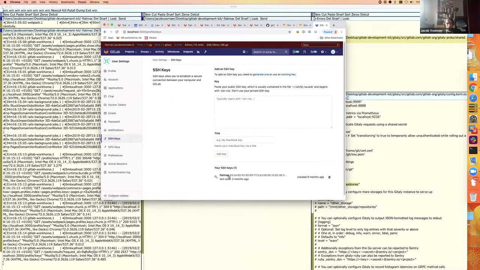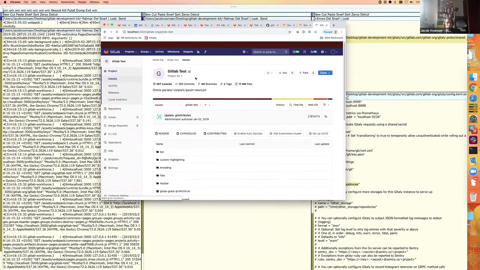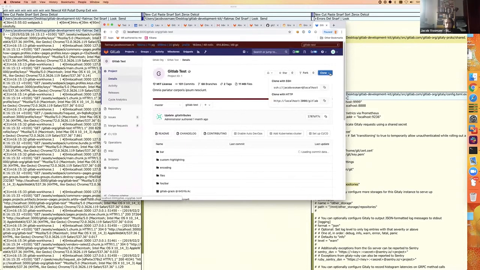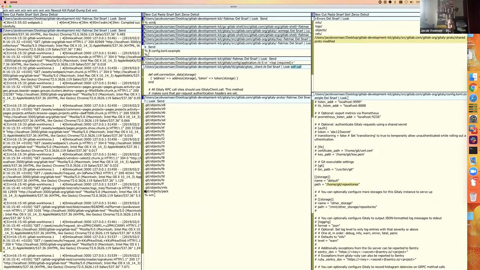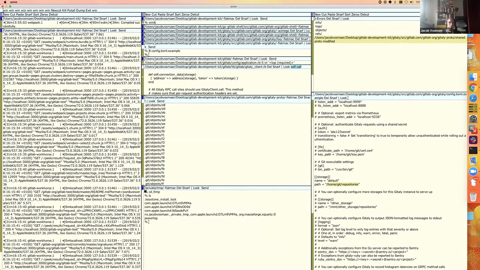So here I went to SSH keys and I already have a key on here, so this should work. So let's see if I can clone a repo from this. So this is just my local GDK, right? Let's go to GitLab tests. It's a small repo. And to copy the clone URL, I'll go into /tmp and do a git clone of this thing.